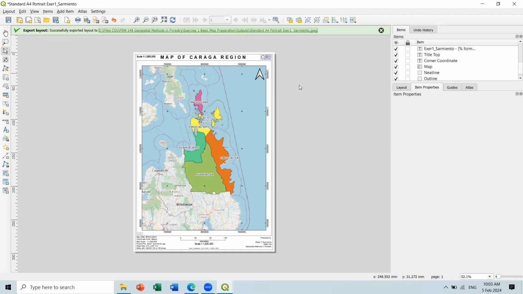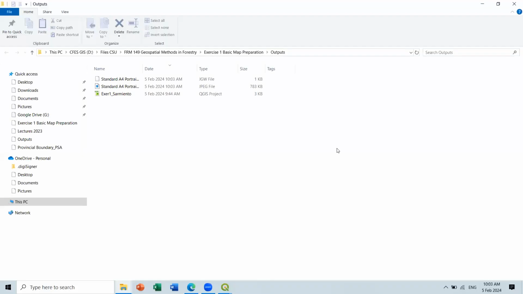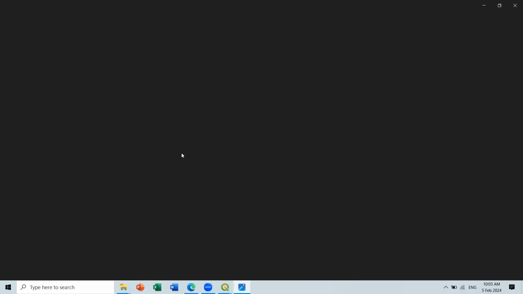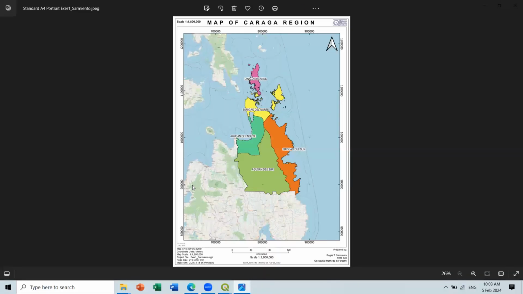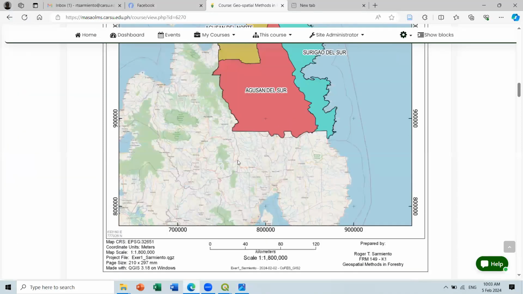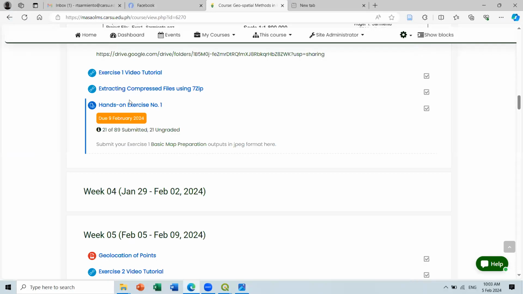So we can check our map, the one we have created. Double click. Okay, so our map is already done. We can now submit this as an attachment to our LMS here. Hands-on exercise one, submission.